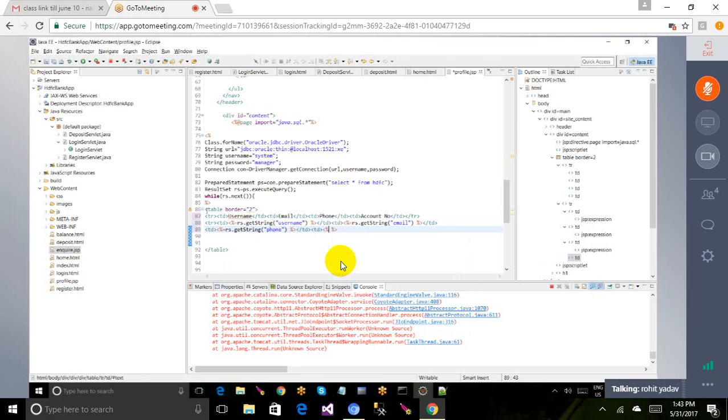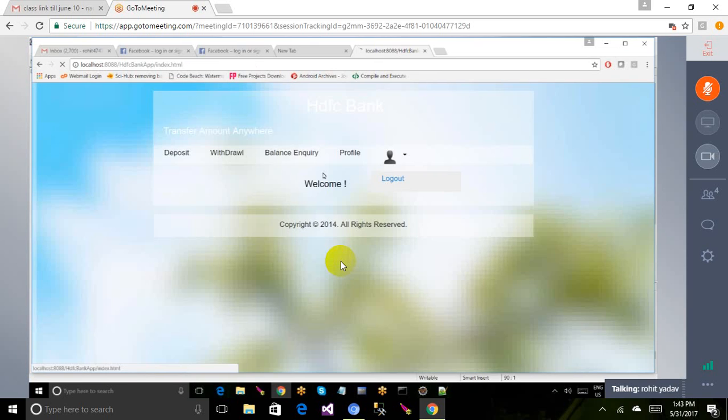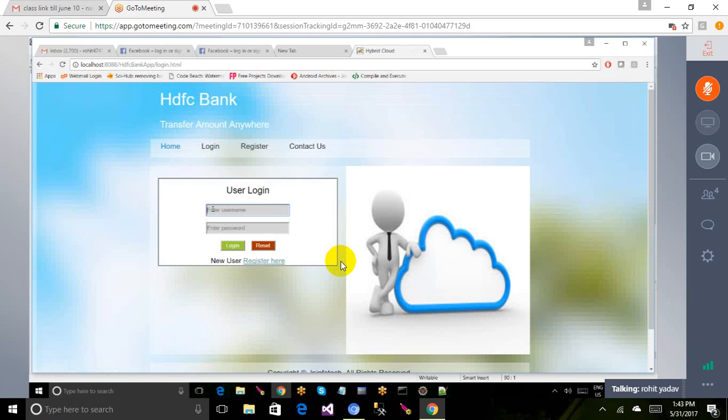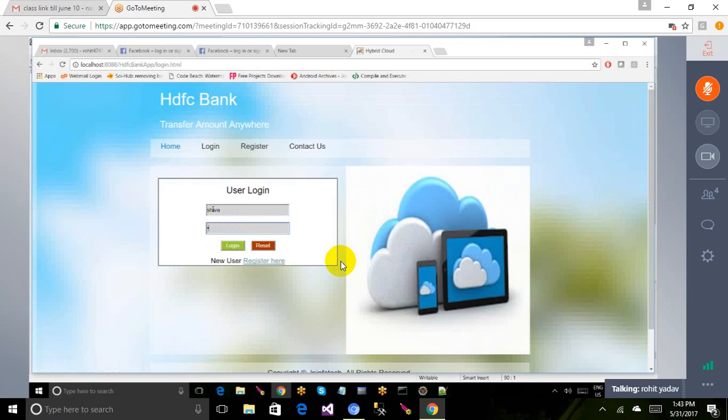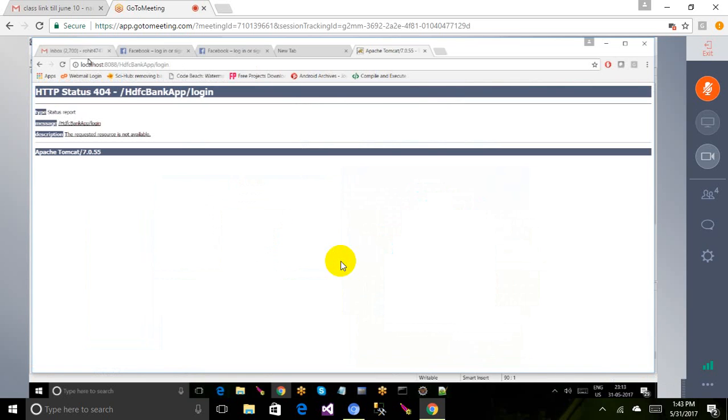Angular base percentile equals rs.getInt of this particular ACD number. Close that row, close the thing, table has been closed. See here, when I'm trying to access this thing, like if I say login, I'll write Shiva and Shiva login.